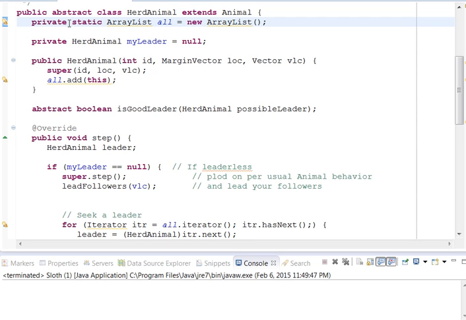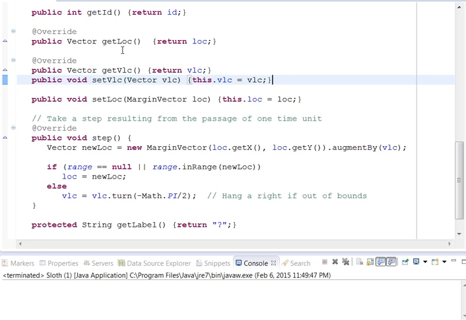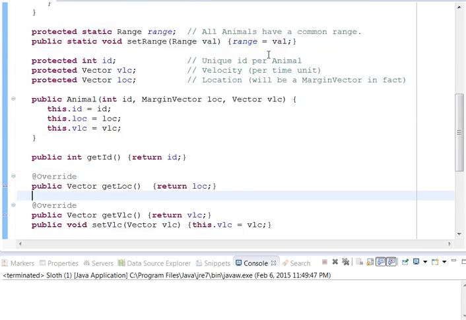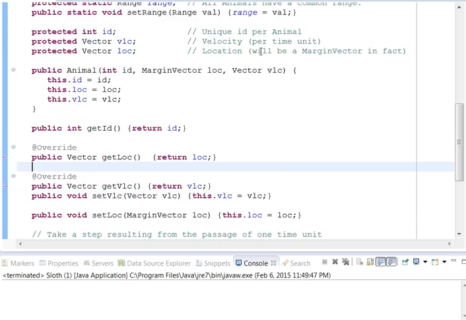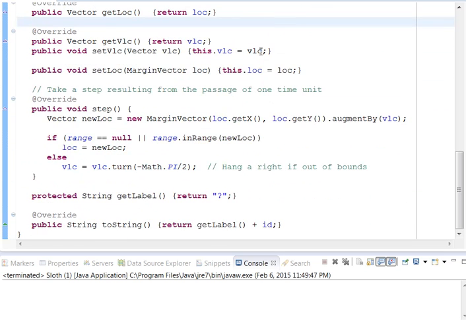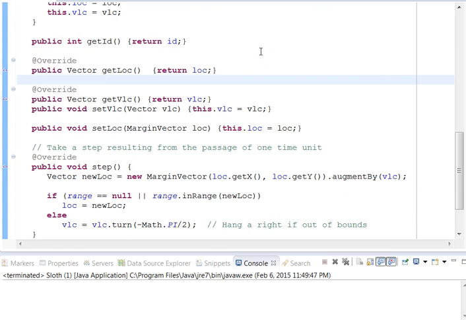Thus. Now that we have a list of all the herd animals, what methods in animal need to change in order to search that list for a leader on every step? And how do we make that change? So peruse animal, you should have a source copy of your own as well, and figure out what we need to change in here to make it look for a leader on each step.